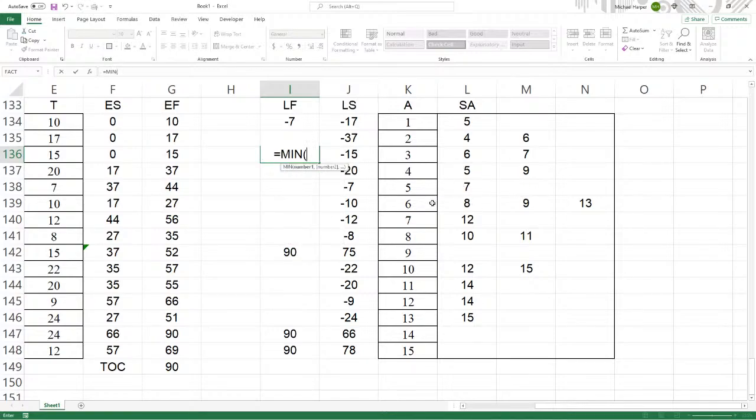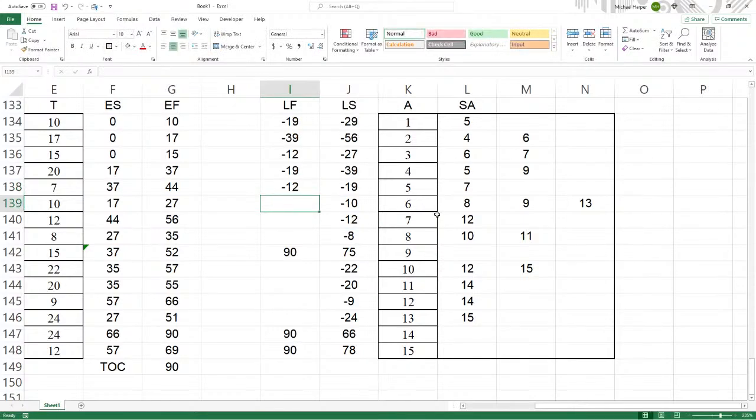6 and 7 is right here. This is the min of 5 and 9. And here's 5, comma, here's 9, which is right here. Okay. This equals 7. There it is.